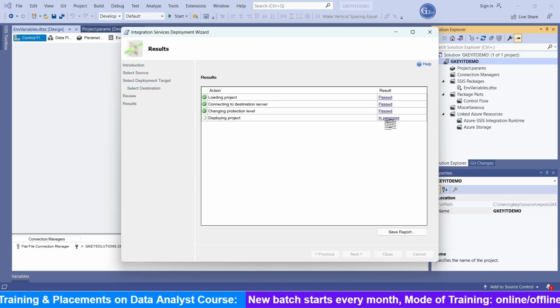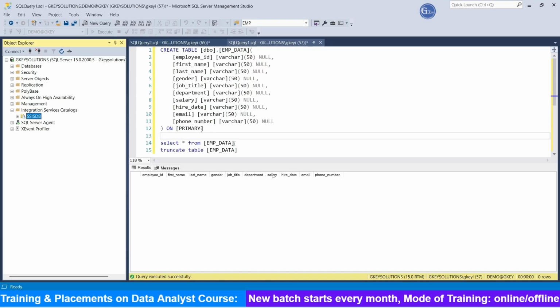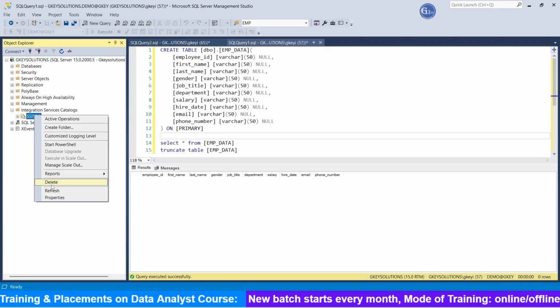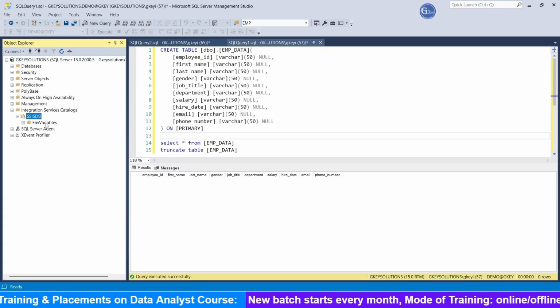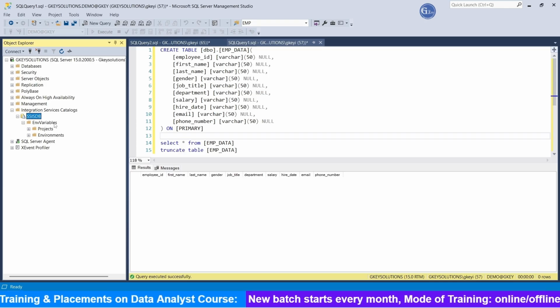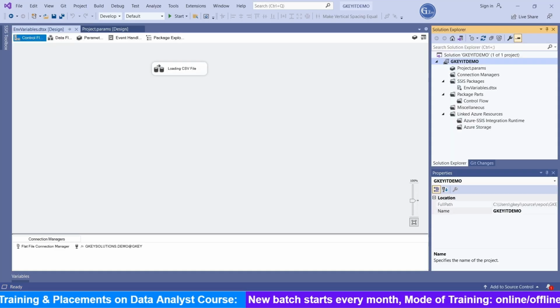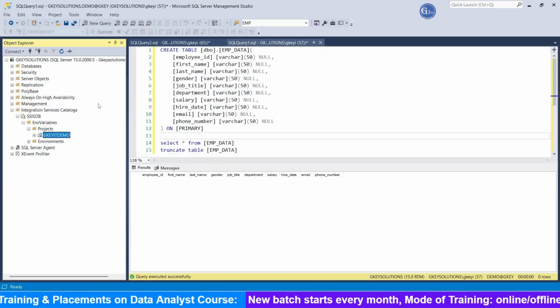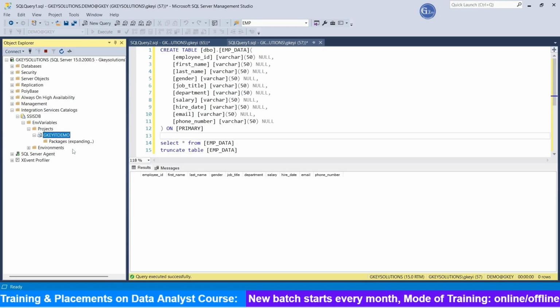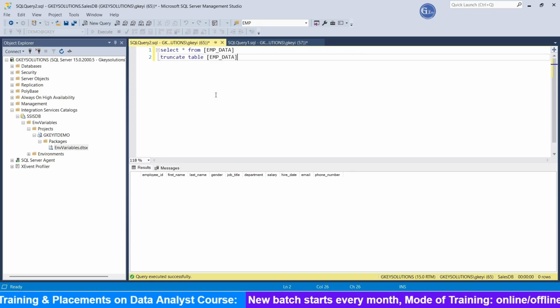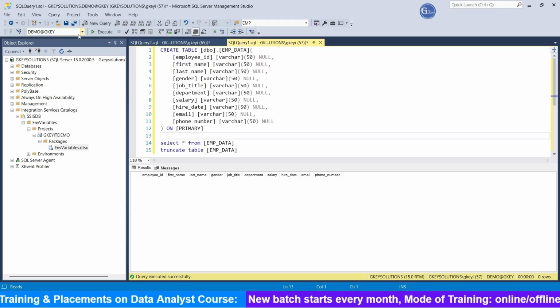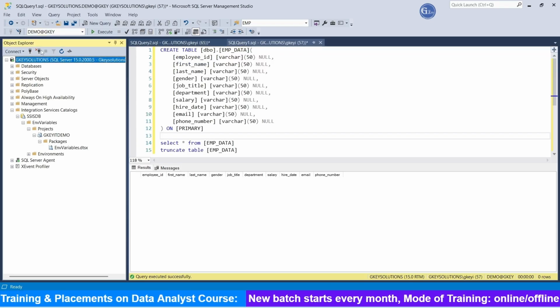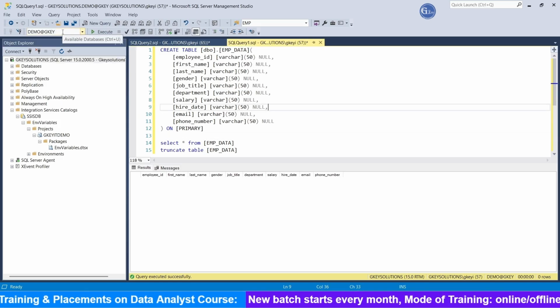Now it is in progress, that means our package is being deployed into the catalog, that means the Integration Services catalog. We have to refresh SSISDB, and in environment variables, the folder that we have created, in projects we'll see our project, that is GKey demo. Now in GKey demo, in packages, we have our package called environment variables. Here in this process, it is redirected to this server, and the database is demo.GKey.